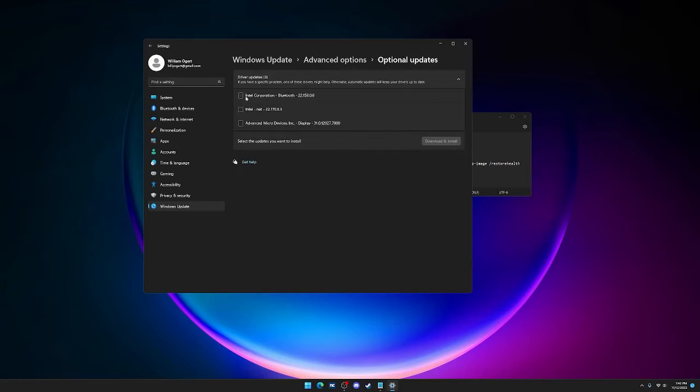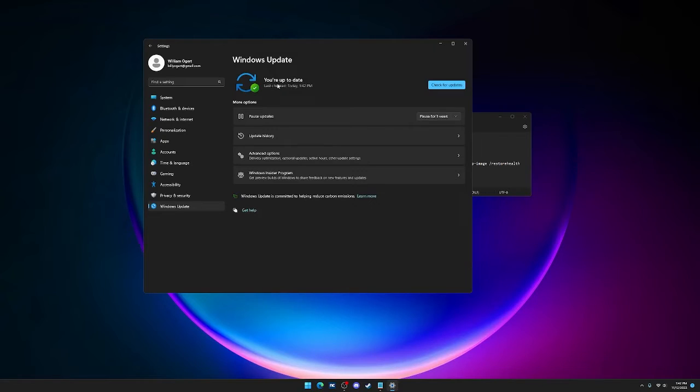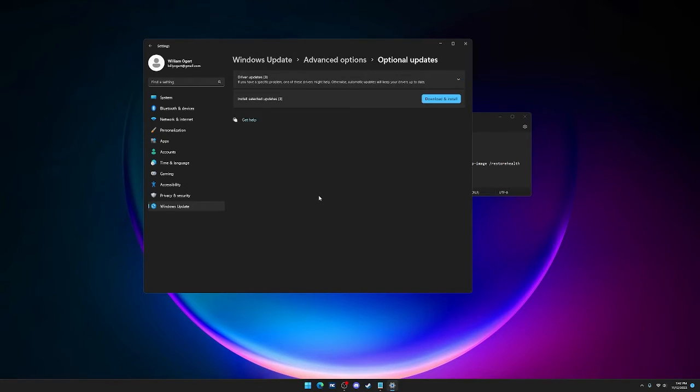These are driver updates, so what you can do is click these 3 and hit download and install. I'm not going to do that right now because I am in the middle of recording, but I will definitely do that after I am done recording. That way it can say I have none available and that I am fully up to date. So it will say you're up to date, but you should also make sure that you don't have any optional updates, because these are driver updates that you may in fact need.